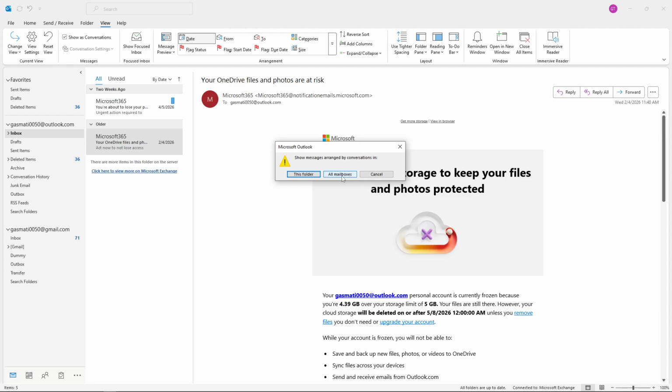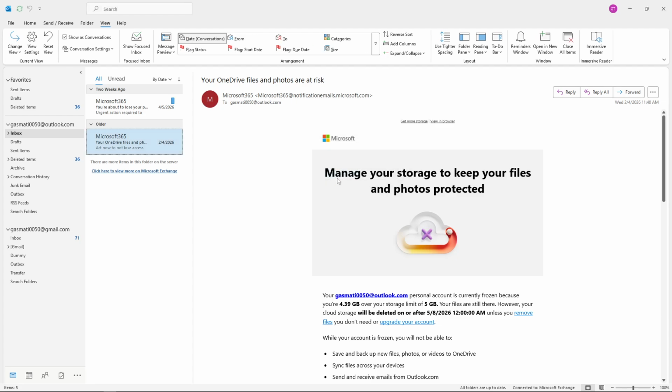Once you've made your selection, Outlook will automatically adjust your email view to Conversation View. You'll notice that related emails are now grouped together under a single thread, making it much easier to track discussions and follow the flow of communication without scrolling through dozens of individual messages. And that's it. You've successfully enabled Conversation View in Outlook, making your email management much more efficient and organized.